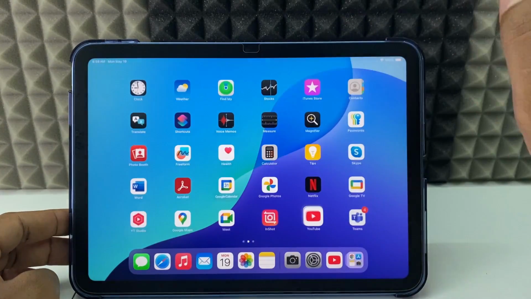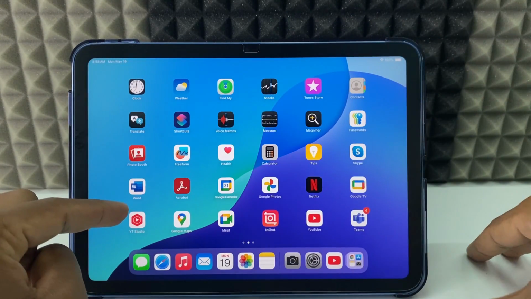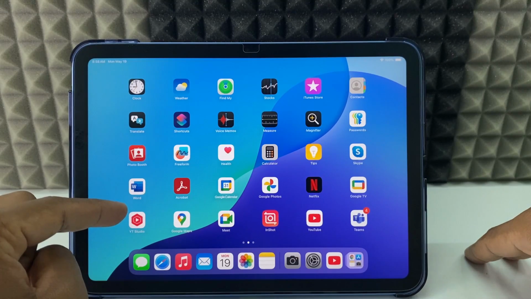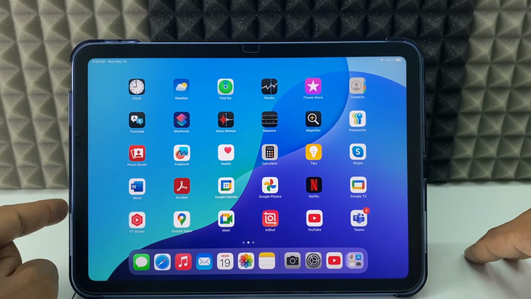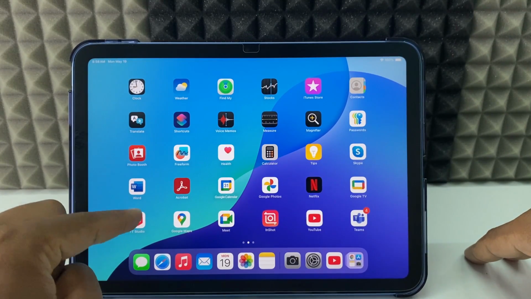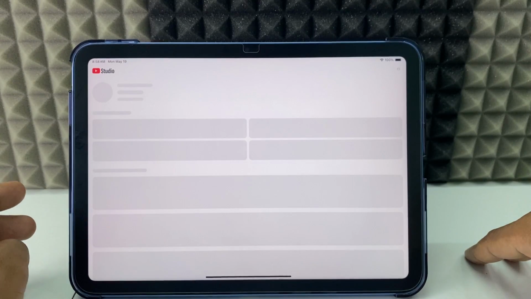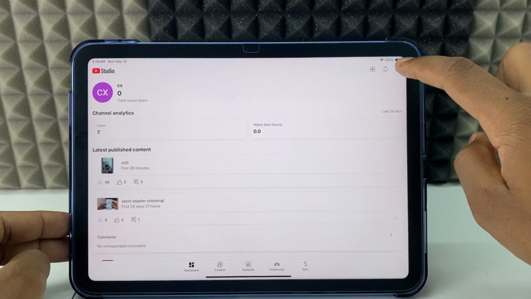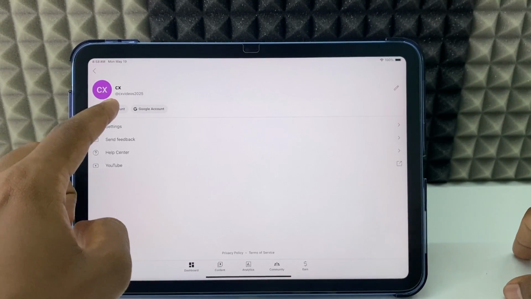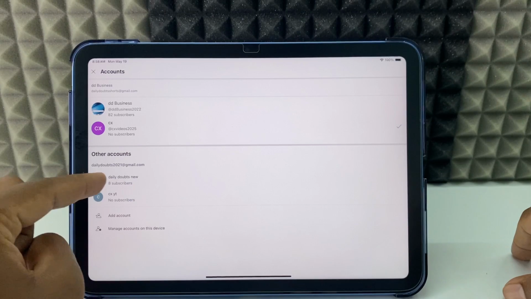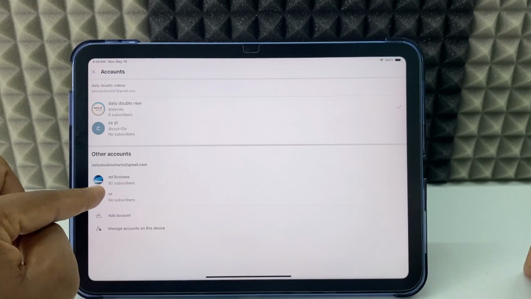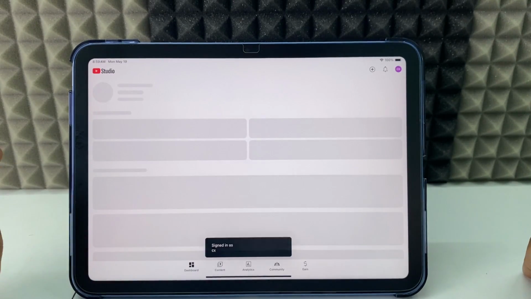Then after this, you need to open the YT Studio app. This is the official YouTube app. Just go to the App Store, install this app, and open that app. Then click here, switch account, change, and select the YouTube channel. So I just select this account.